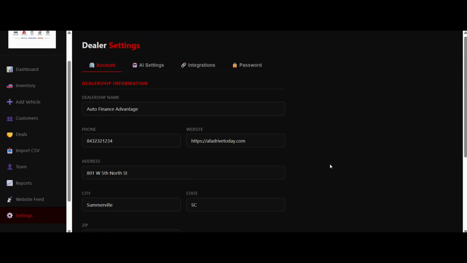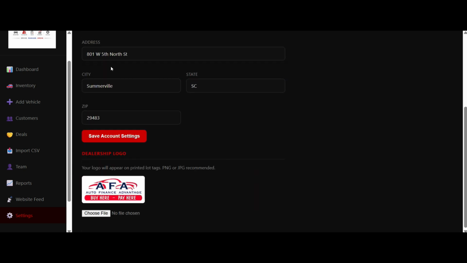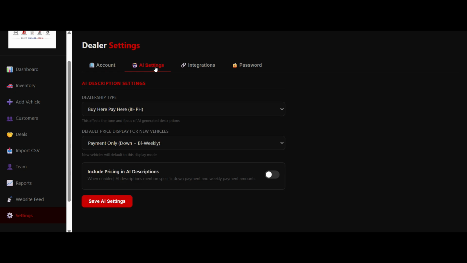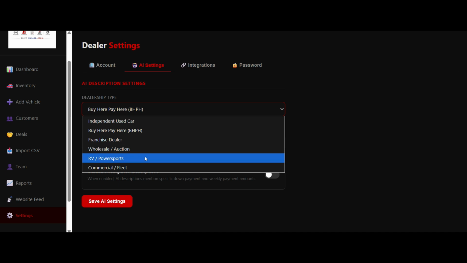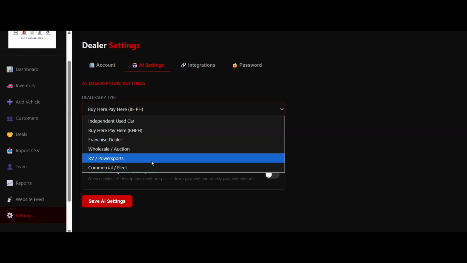Okay, our final tab here, you've got your settings tab. So it's pretty simple. You put in your dealership information, address, phone number, all this stuff, because it goes to the forms, anything else we're using it for. And you can upload your logo down here, hit save, all saved.